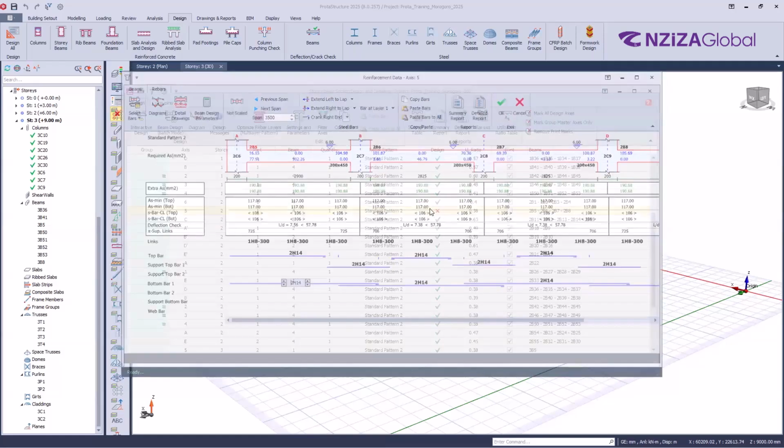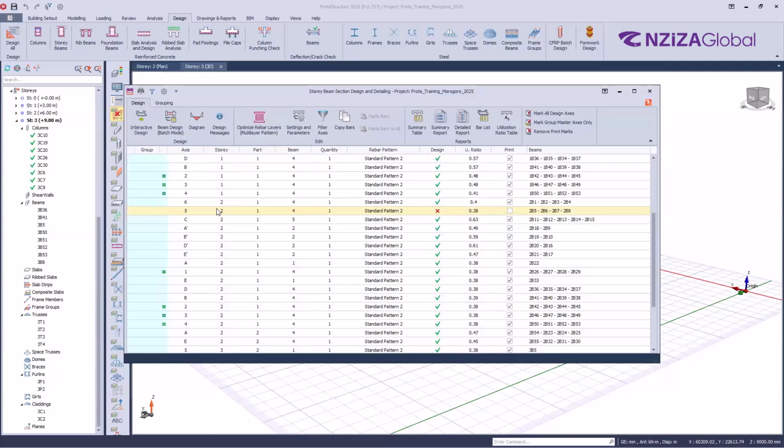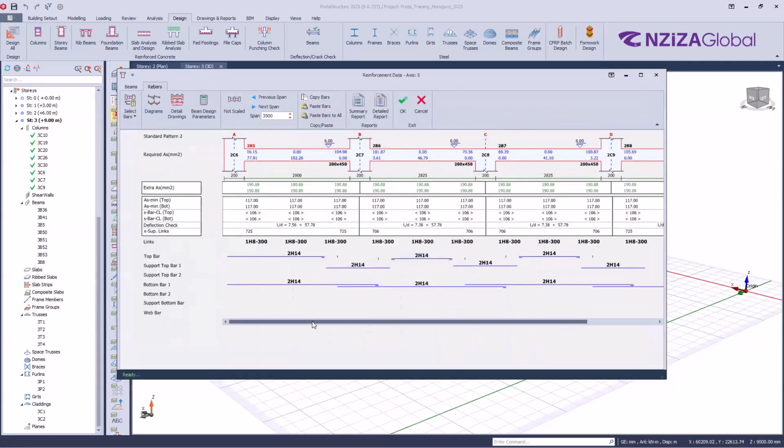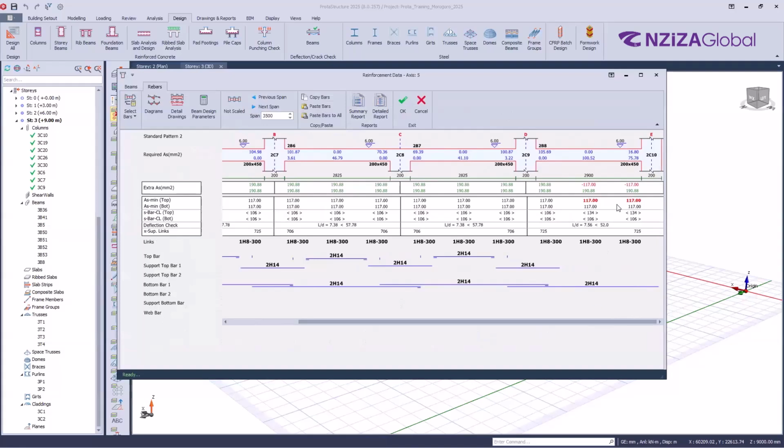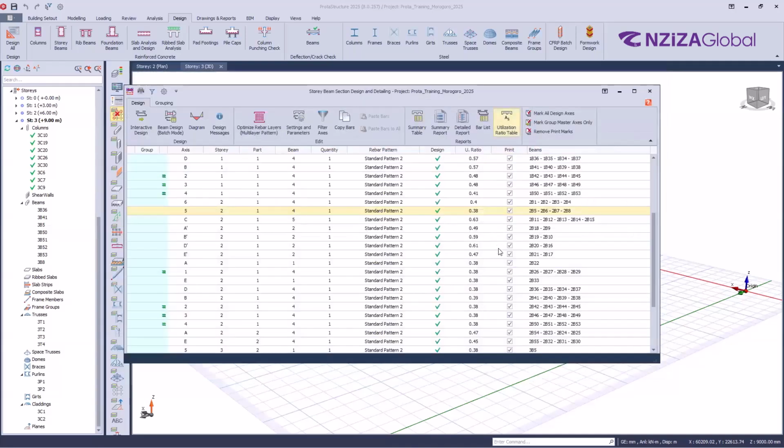If I click on OK, still it is not designed, so I will again open it. If I scroll all the way to the right, I will see I have another issue for the reinforcement. I can again manually add reinforcement. Now in this case, if I accept, then the issue will be resolved. So it is always important to know why a member is failing. It helps to know what to do to rectify the issue.